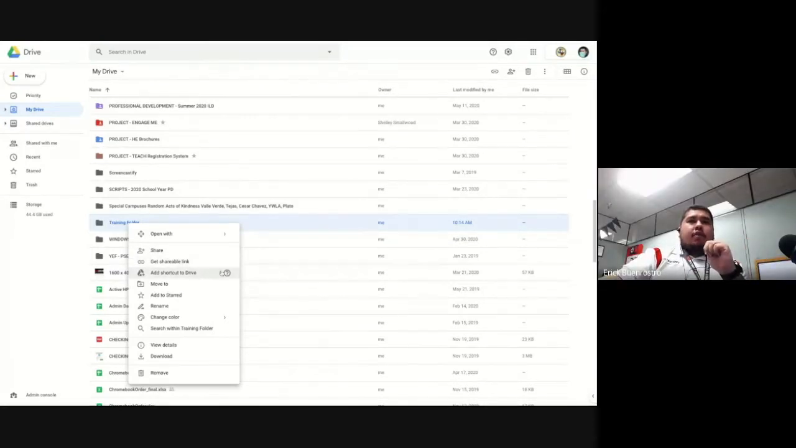There's Add a shortcut to Drive, which we'll talk about in a little bit as well, because not everybody has this button. Move to, meaning if you want to move things around in your Google Drive, which we'll talk about again in a bit. There's Add to Start, which we'll talk about now, and then Rename and Change color, because these go together. When you add to Start, aside from workspaces, there's another container that's meant for quick access.